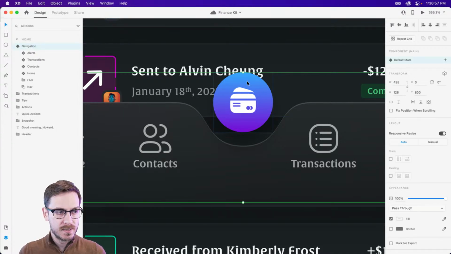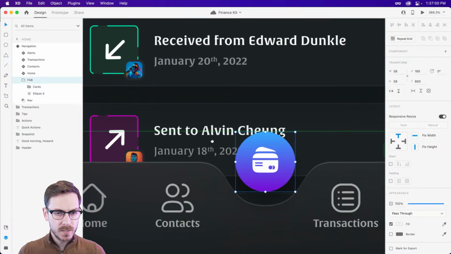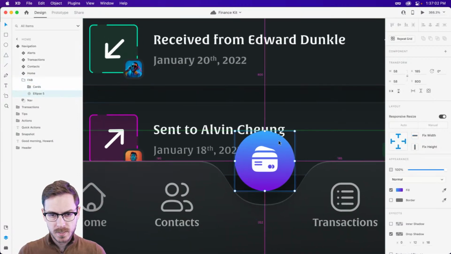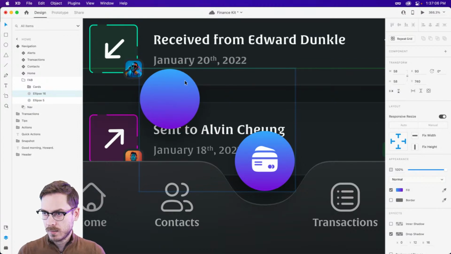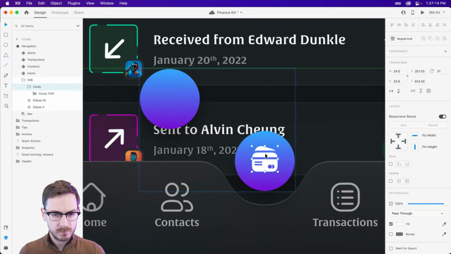So what I'm going to do is dive in here and set this up. So I might have one icon over here. Chris says maybe nudge the credit card icon down. Yeah, maybe. Oh, you're right. It might be slightly off.